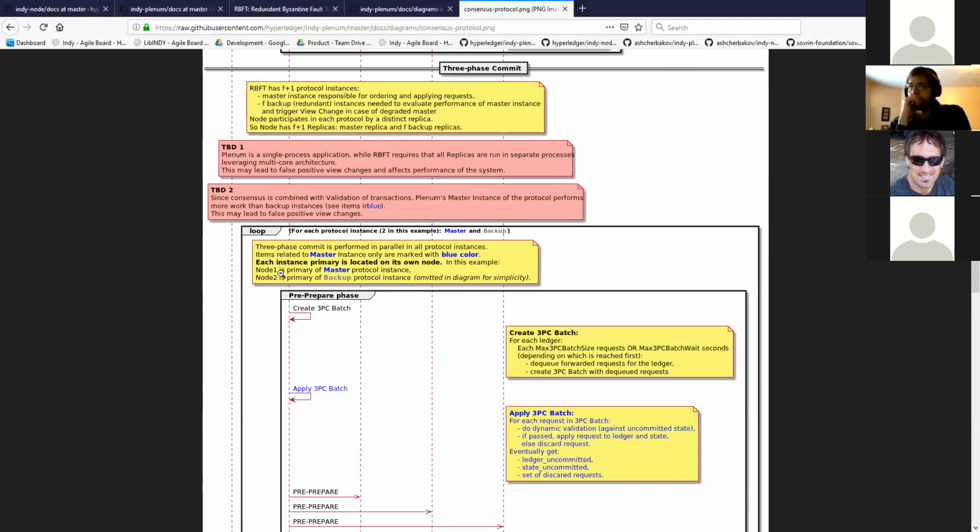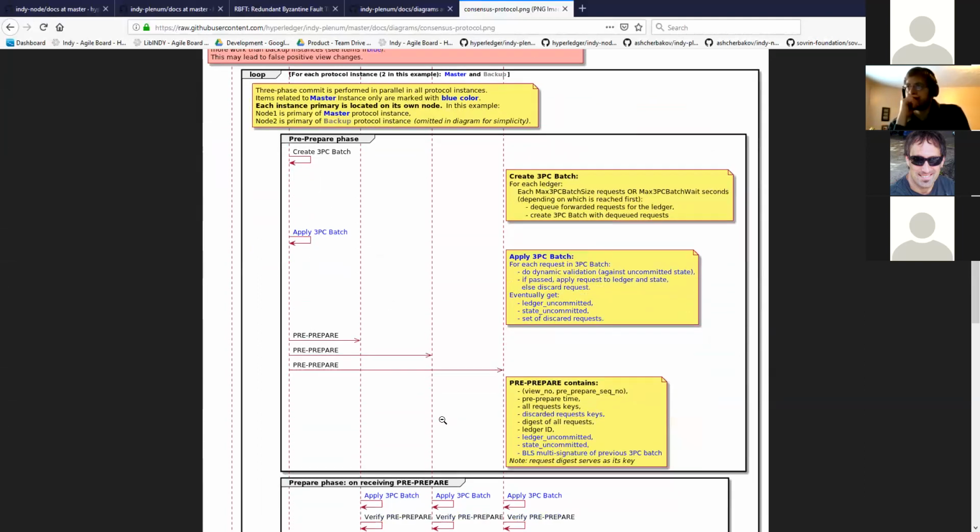Okay, so you can see that we have a loop. In this case, we have two protocol instances, and we have the same process on every protocol instance, on every replica. But the master instance, as I said, does more work, and this additional work is marked with blue color here. So these blue items are present only for master instance. So this is how master is different from backup instances.